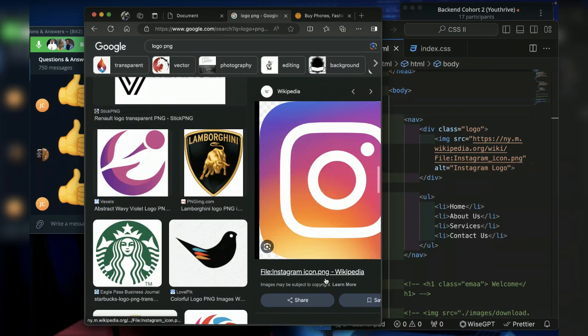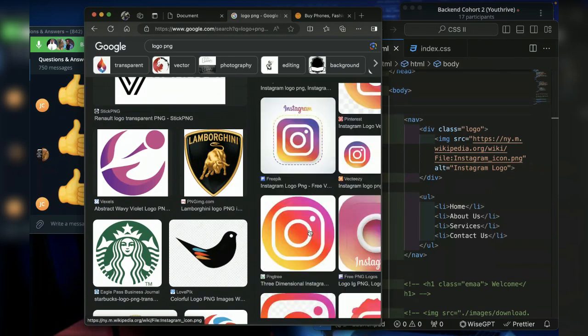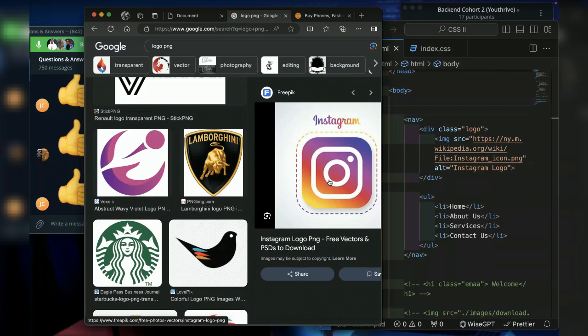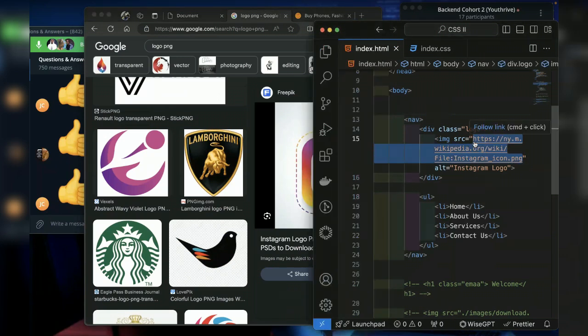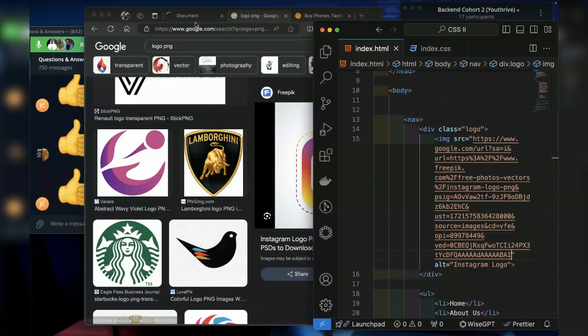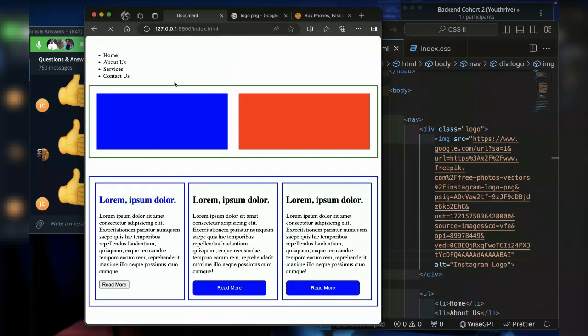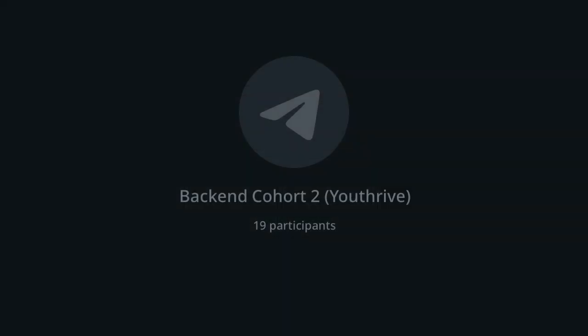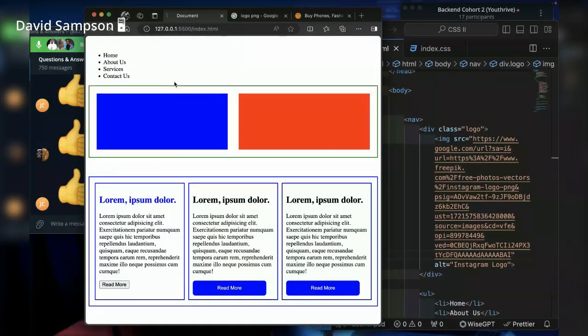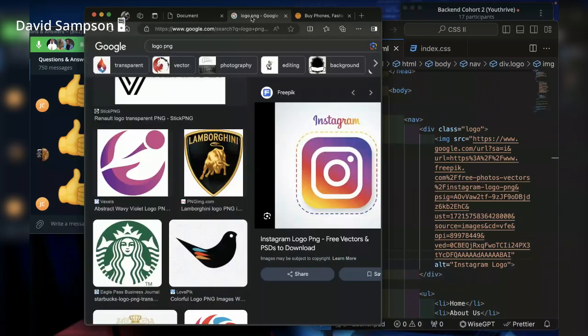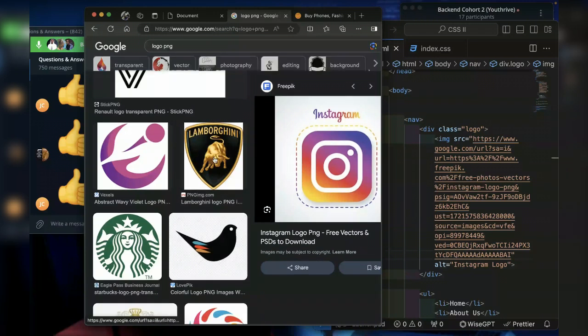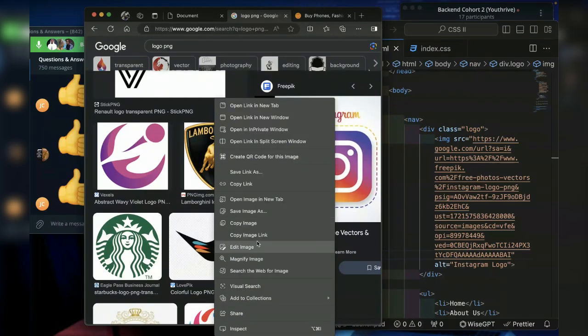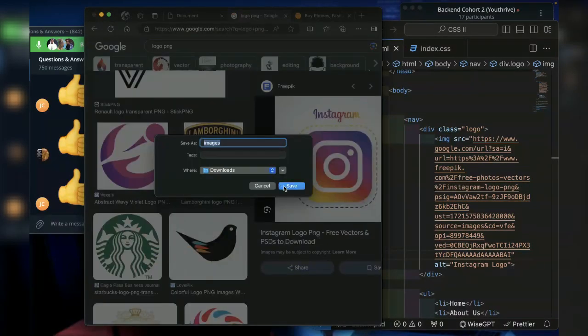Let me get another image. Let me click on this, copy link, and then replace this one and save. If I come here, do I have a logo? The logo is not appearing. So what I can do is just download the logo. I don't want to download it, but let's go ahead and download the logo. I will save this image to my downloads. Now it is in my downloads.